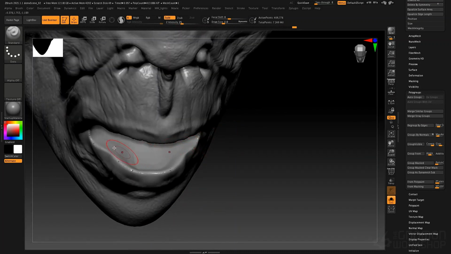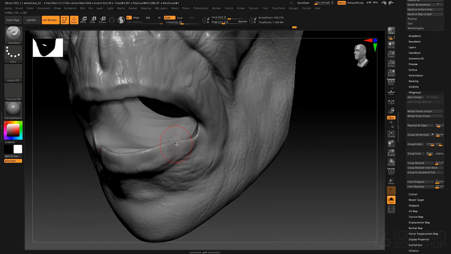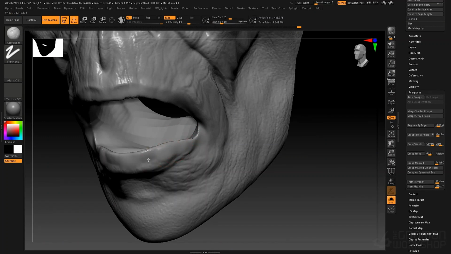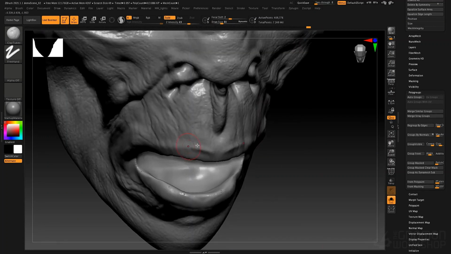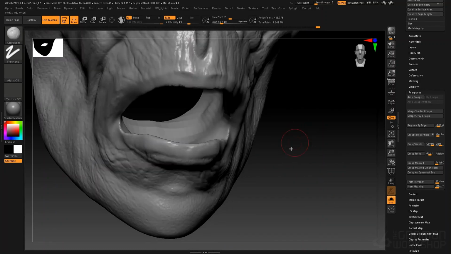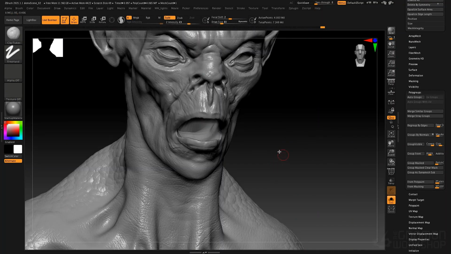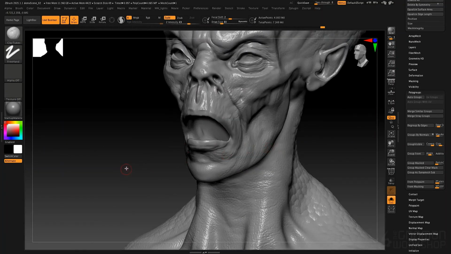And I'll use the Standard brush just to knock back the bottom of the mouth here. I'll take the Clay Tubes brush with no alpha and just build up the volumes in the lips here. Zoom out a little bit. Control-Shift-click on the background so we're revealing all again. And let's go ahead and execute Dynamesh.